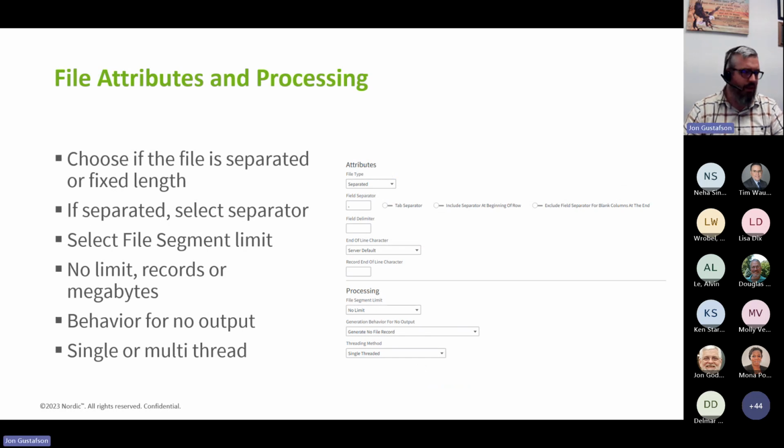The second tab that we had there was File Attributes and Processing. This is where we're really going to tell it how we want this file to be taken care of. So the first thing that we've got is our attributes. We can choose it to be a separated file or a fixed length file. So that's a great functionality there, that if whatever the receiving software is that's going to be taking this data needs it to be fixed length, you can definitely select that as your type. Most commonly, we're going to be doing a separated file type.